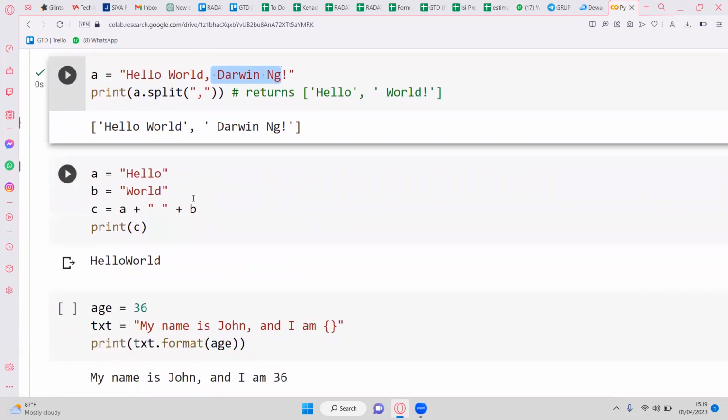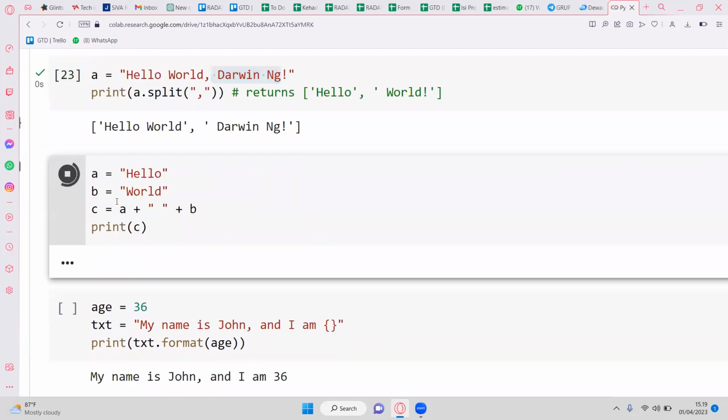Now concatenate. Simple. C equals, like mathematics algebra, A plus I use space and then B. Hello word.